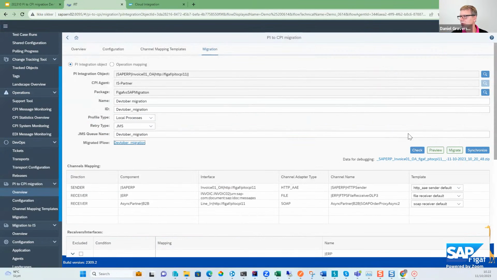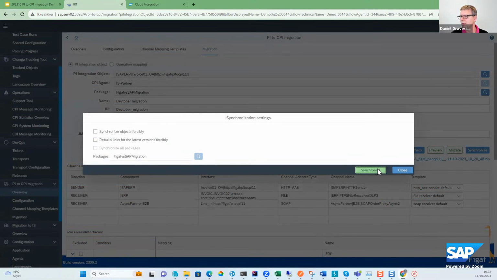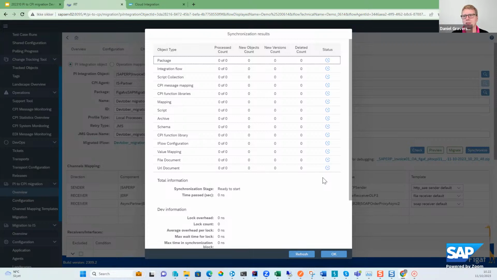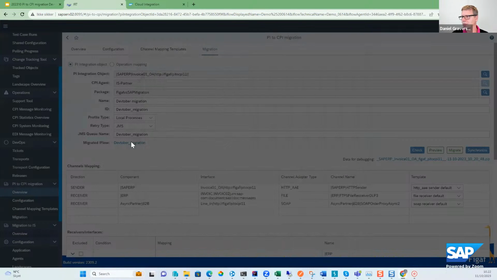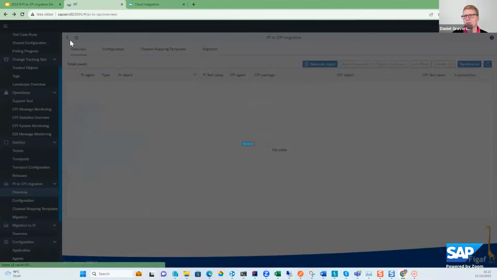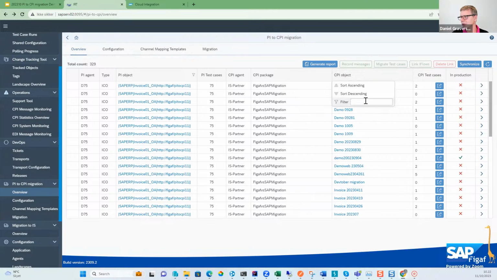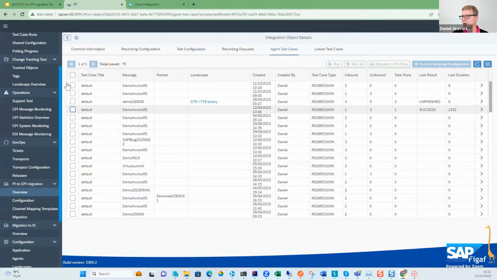Once we have done that, we just need to synchronize this iFlow and thereby give Figaf information that this iFlow has actually been updated. So when we're doing testing, we can see what is going on with this. Synchronization finished. So now Figaf knows the different versions that we have of this iFlow. Let's see if we can find the Devtober migration here. We can see we do not have any test cases for this, but we want to migrate. So we select migrate here, select the test case we just created, and select migrate.